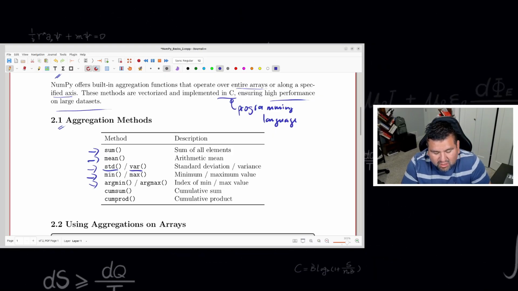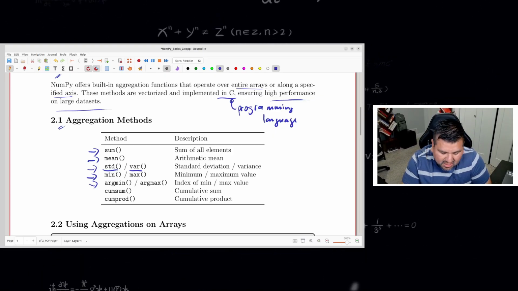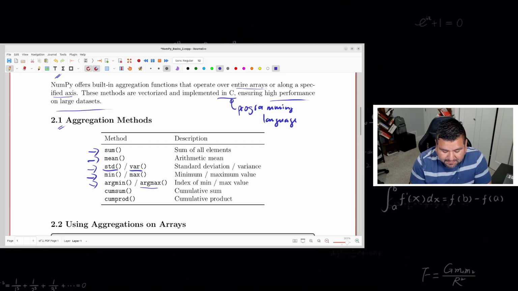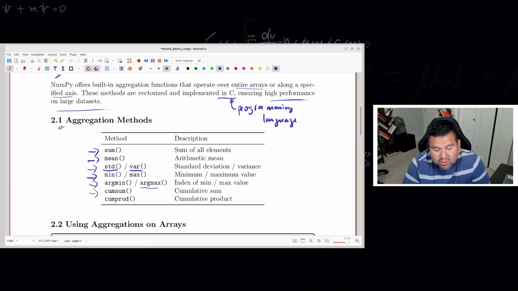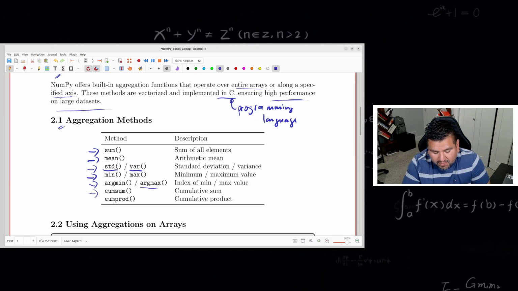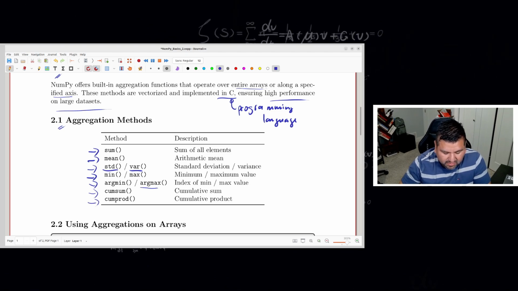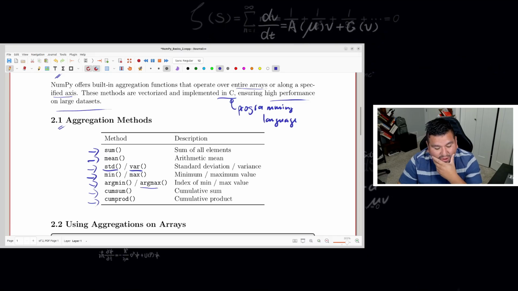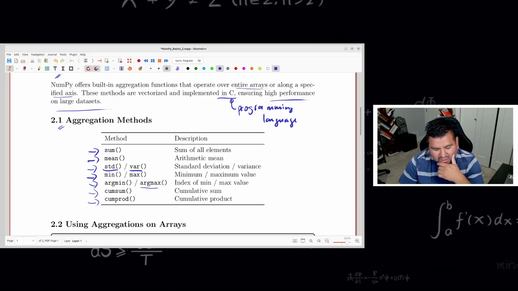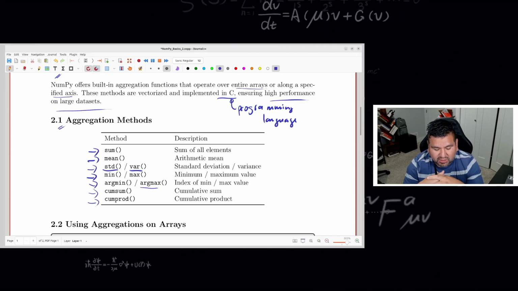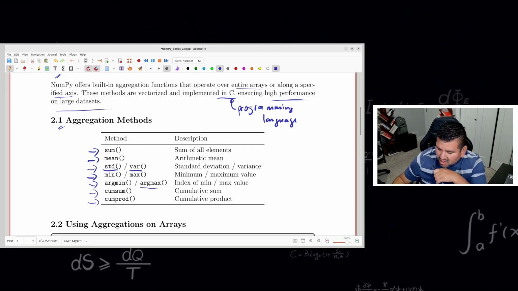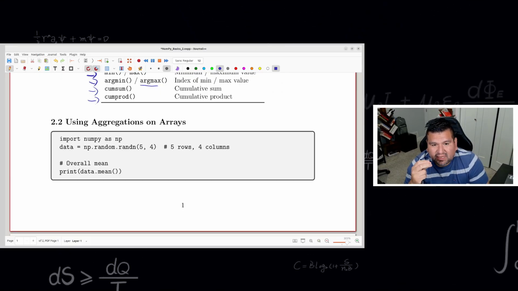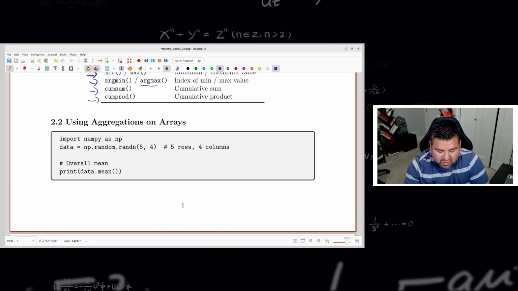If you want to identify the index of the minimum, argmin. The index of the maximum, it will be argmax. If you want to find the cumulative sum, you just use cumsum. For cumulative product, you just use cumprod. Okay, so again, those are a few standard functions that you want to keep in mind if you start exploring your data. Okay, so let's go over the next sections that show some of the syntax related to these functions in NumPy.